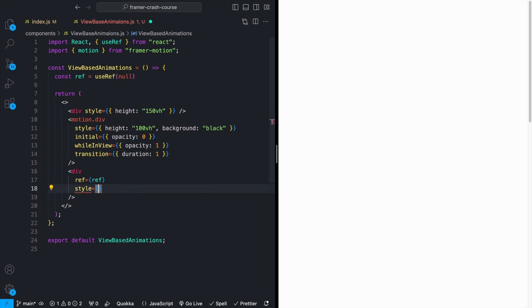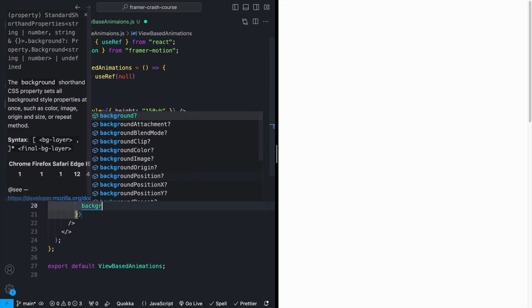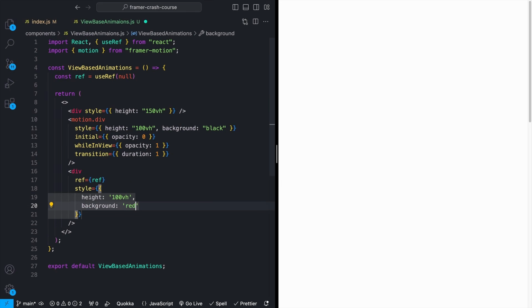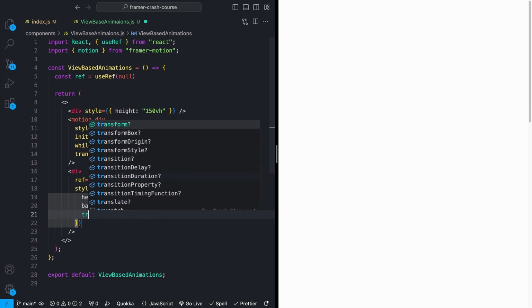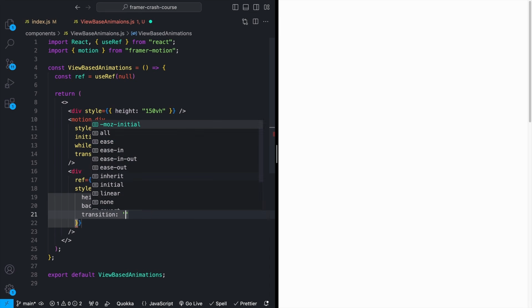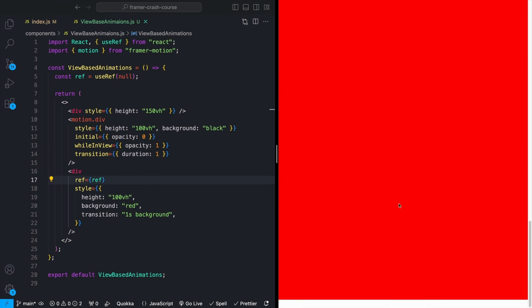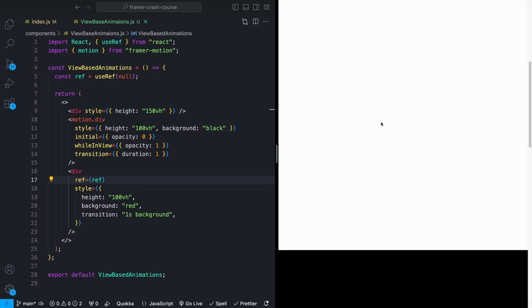And then again, I'm just going to give this some styles. So we'll say another height of 100 viewport height. We'll give this some color to start. We'll say background of red is fine. And then I also want to add a transition to this so we can transition between the two colors. And I'll say 1 second background, something like that. Cool. All right. So if I scroll down now, I should have a red box down here. Cool. That is a perfectly good start.